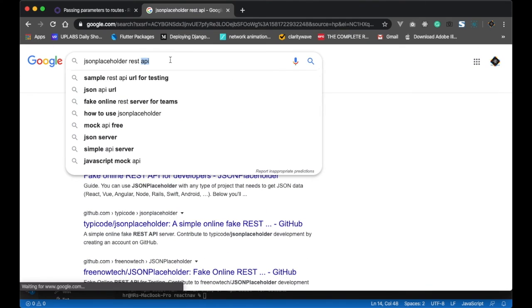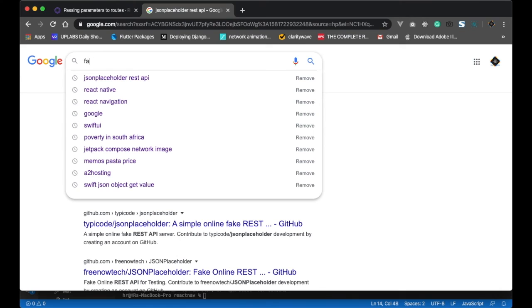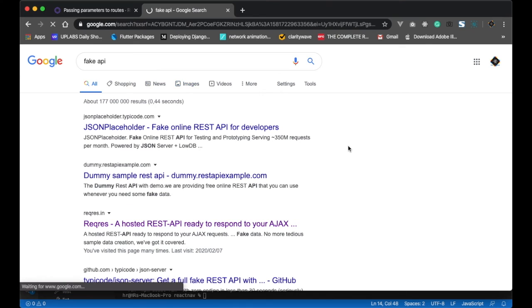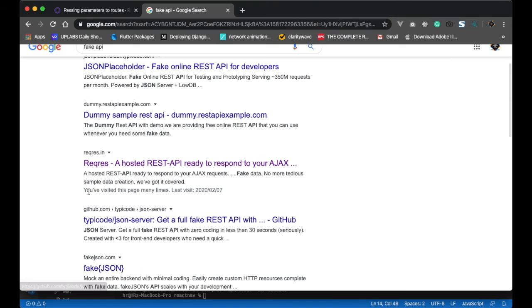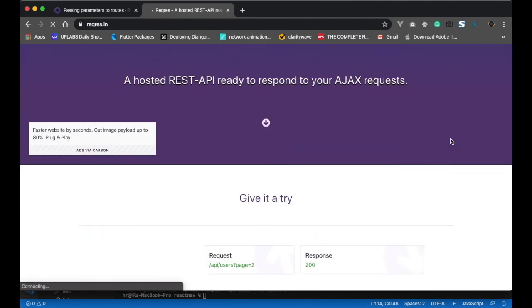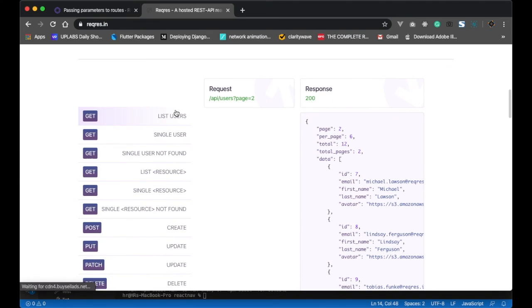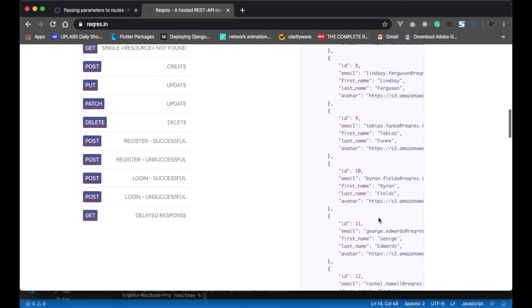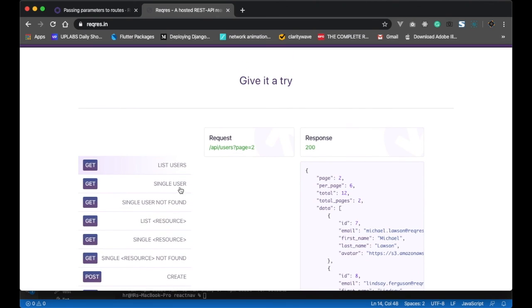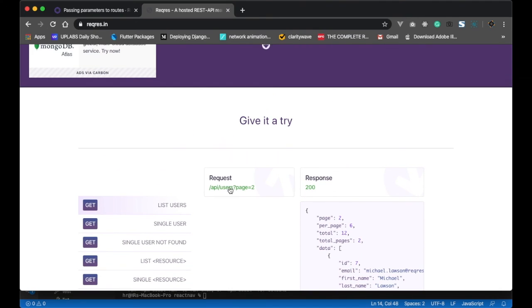Or actually, what you can do is just search fake API, whatever. If you just search fake API, it gives you a list of dummy APIs. But I like to use this one. Why? Because it gives you a list of users with name, email, and images. So we're going to get a list of users. It normally comes with five or six, somewhere there. Not much. But this is the API that we're going to use.